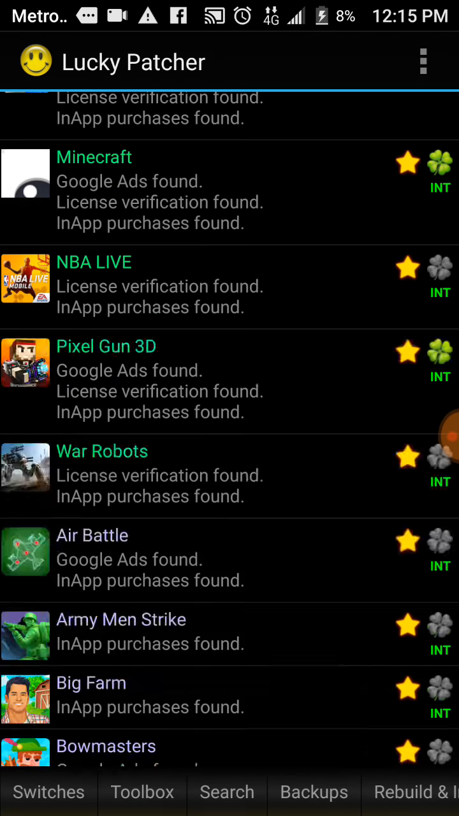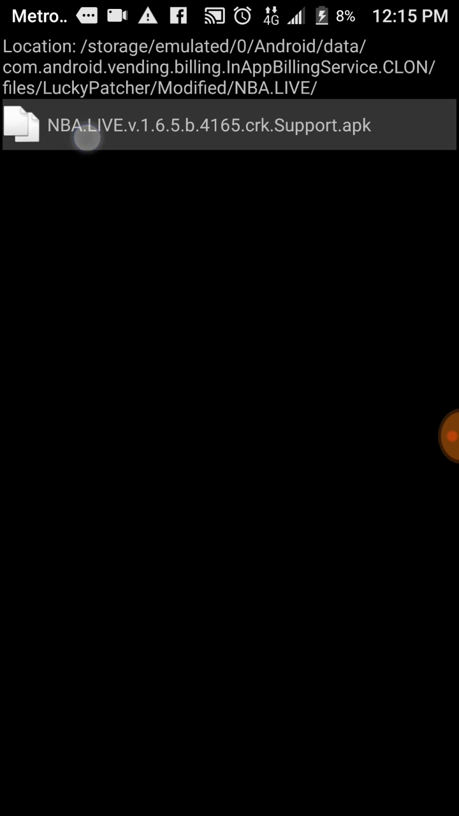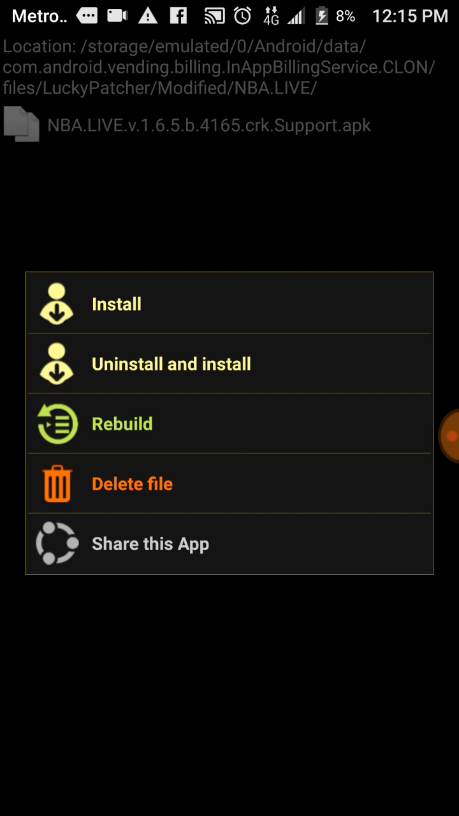Once it says that, press go to file, and you click on this, and you press uninstall and install. And what it will do is delete it and download it again, but when it does that, it's deleting the regular version and it's downloading the hack version where you're able to buy things for free. Really, like the cash and the stuff to build your player.